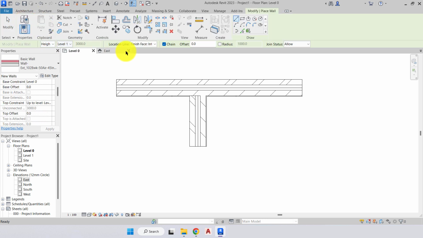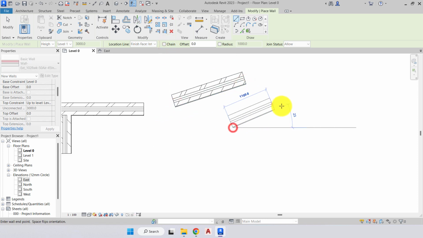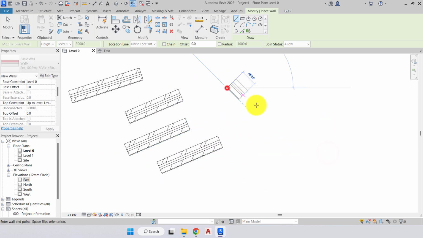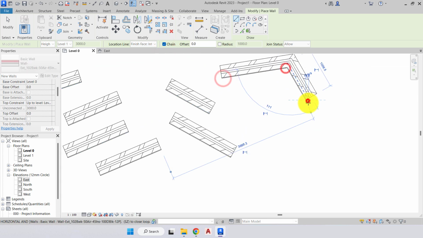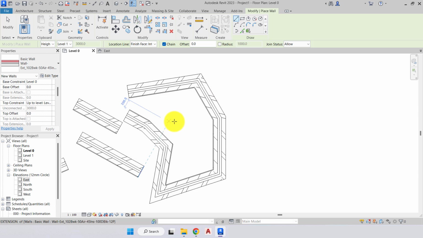Again, we'll go back to our wall tool and come over to the next one, which is our chain. So if I turn chain off and draw some walls, every time I place one, it's just placing a singular wall. If we turn chain on, the wall command stays active and we can make essentially a chain of walls.